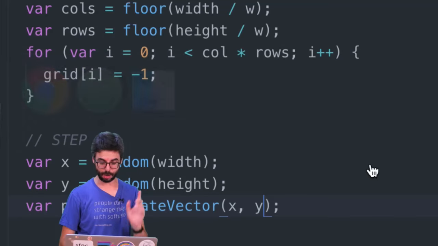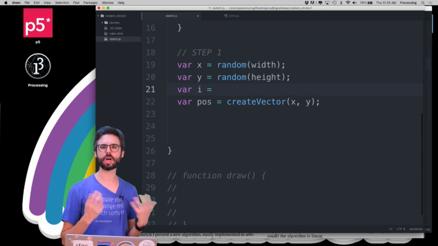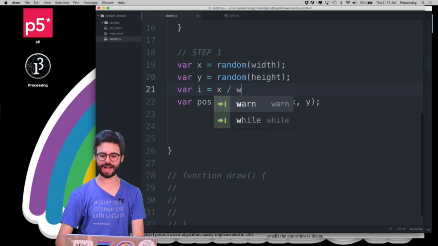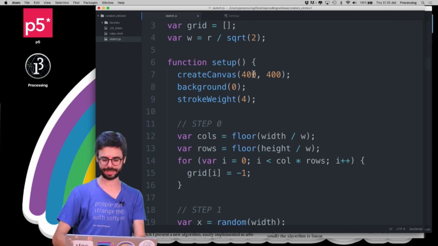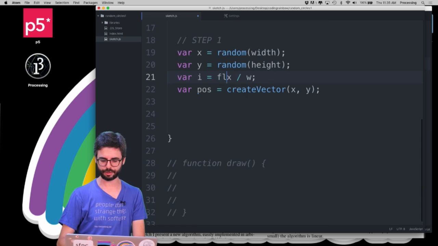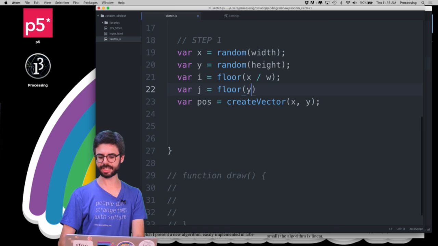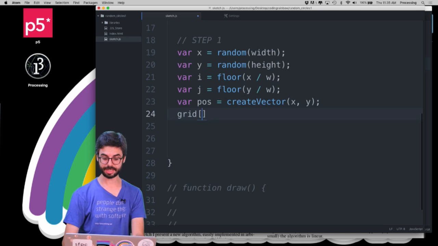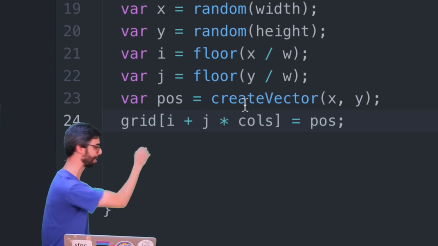I have to now figure out where it goes. And how do I figure out where something goes? Where its column, which I'm going to call i, is the x position divided by w, w being the size, that sort of scaling factor, the size of each cell. And I also want to use the floor function to make that an integer, because it's going to be an index into an array. And then j is the y value divided by w. And so what I want to say is the grid, i plus j times the number of columns, equals that position. So this is me inserting it into the grid.